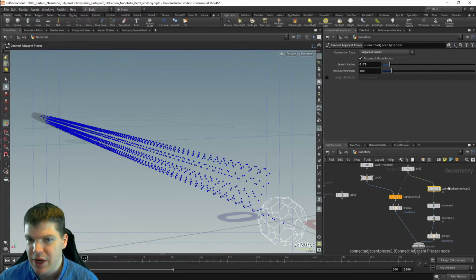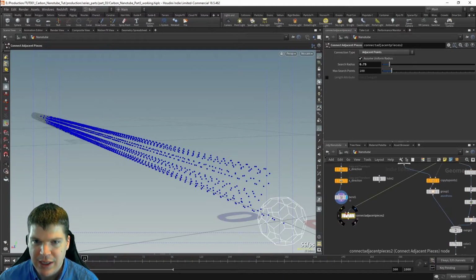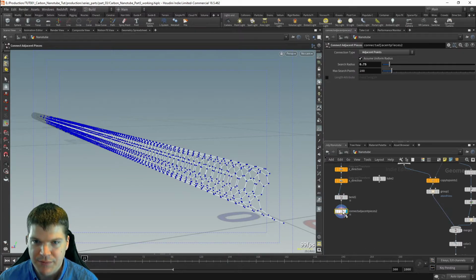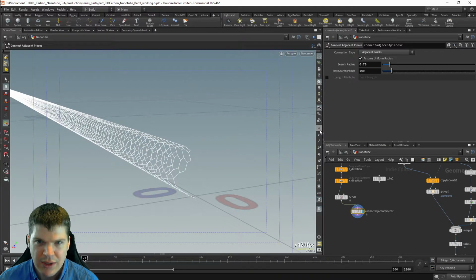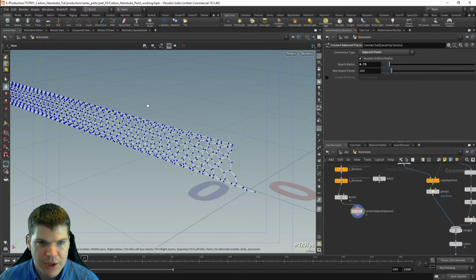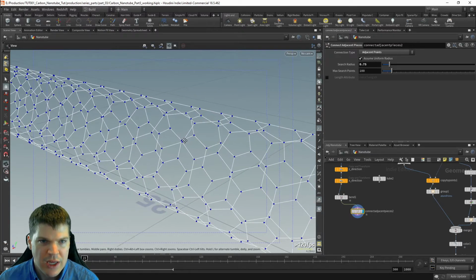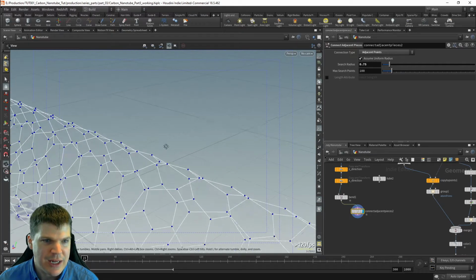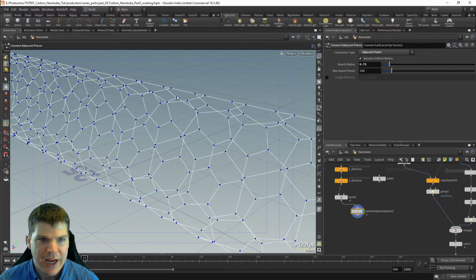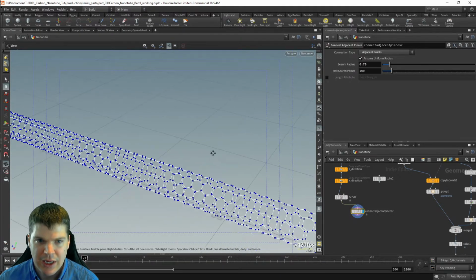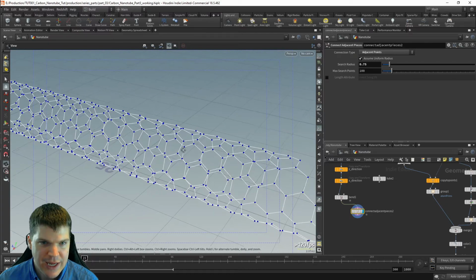Actually, one way that we can see this a little better is if we just grab or make a copy of our connect adjacent pieces thing here. Paste it here, copy and paste with Control-C and Control-V. There we go. And I'm going to turn off this display here. Is that more or less helpful? I'm not sure. So again, it might still be a little bit tricky to see, but we've got hexagons running around this tube in quite a nice nanotube.